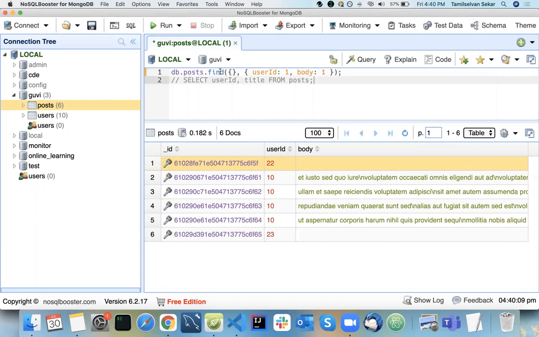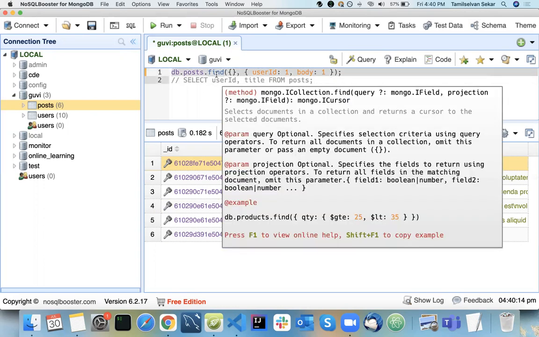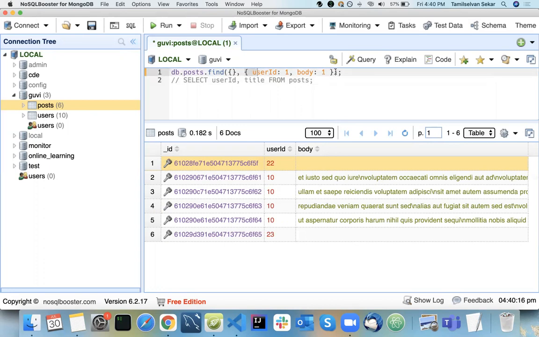This is going to apply for your findOne as well. So whatever the query is, like findOne, both apply. The second param is going to be your projection attribute.